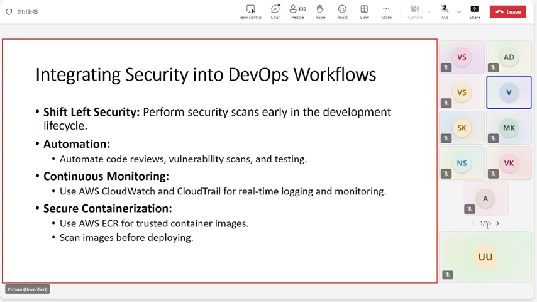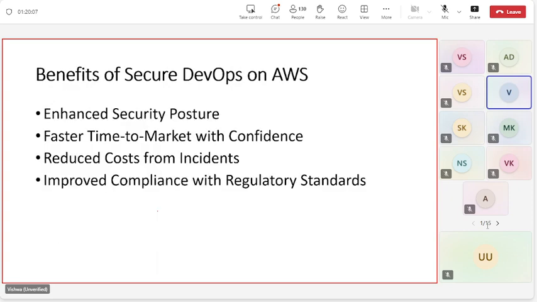You should have continuous monitoring with CloudWatch and CloudTrail for real-time logs and monitoring. CloudTrail will take care of logs. CloudWatch will by default collect the metrics. And secure containerization, like ECR, where you can keep the images and scan the Docker images. So the benefits, of course, are enhanced security, faster time to market, and reduced cost of incidents.